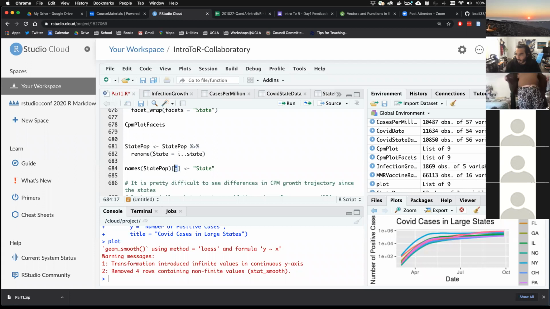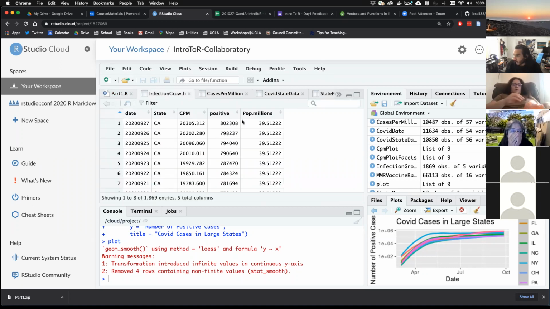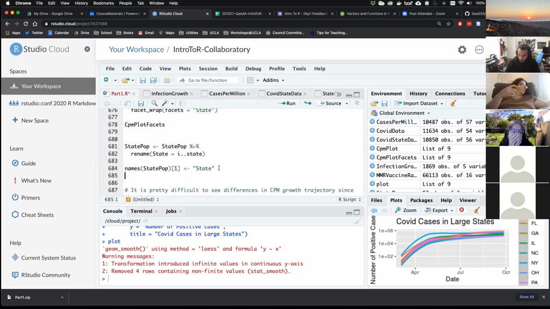Now, if you're trying to change the name of a different variable in your data frame, you're going to want to use the number associated with that column name. So if we're looking at infection growth, for example, and we want to change pop millions to just say population, we're going to want to use the number 5. And that would look like this: names, section. And people don't need to do this exactly. I'm just demonstrating this.